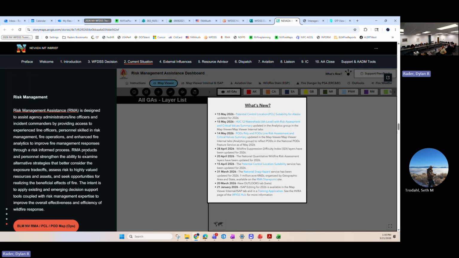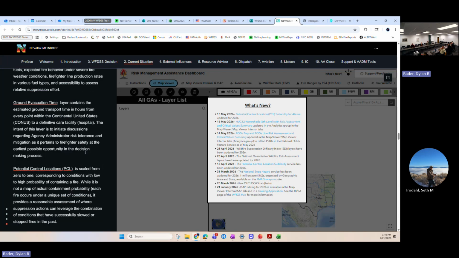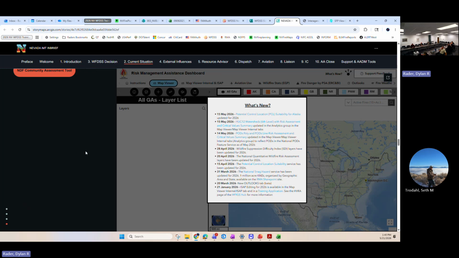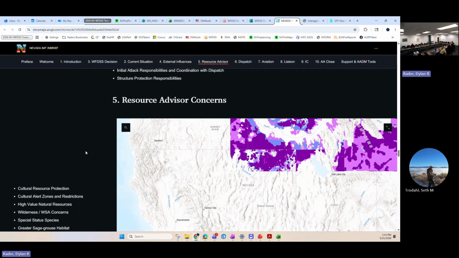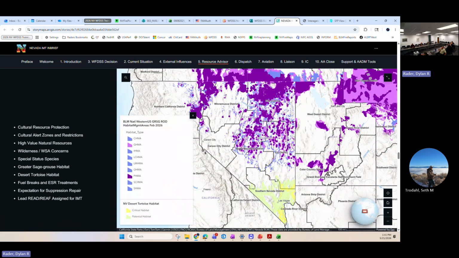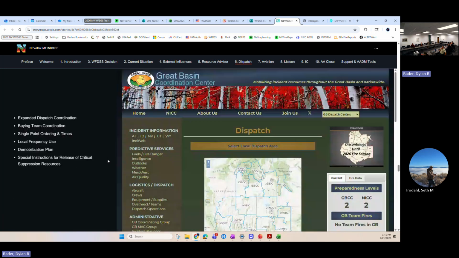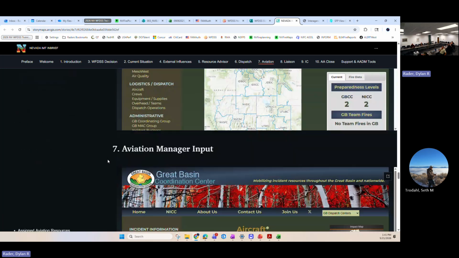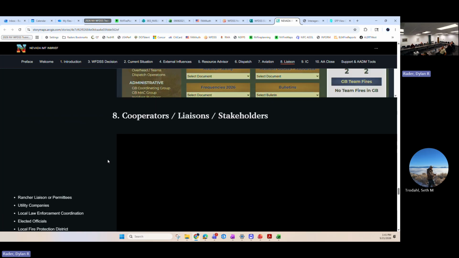It even has specialized maps for each of our Nevada units, including all the RMA information and so forth. As you get down here, you go through your resource advisor concerns. You can talk to greater sage-grouse habitat in the north, desert tortoise habitat in the south. As you go through each of these breakouts, you can have your dispatch center cover this. You can have your aircraft people cover this.